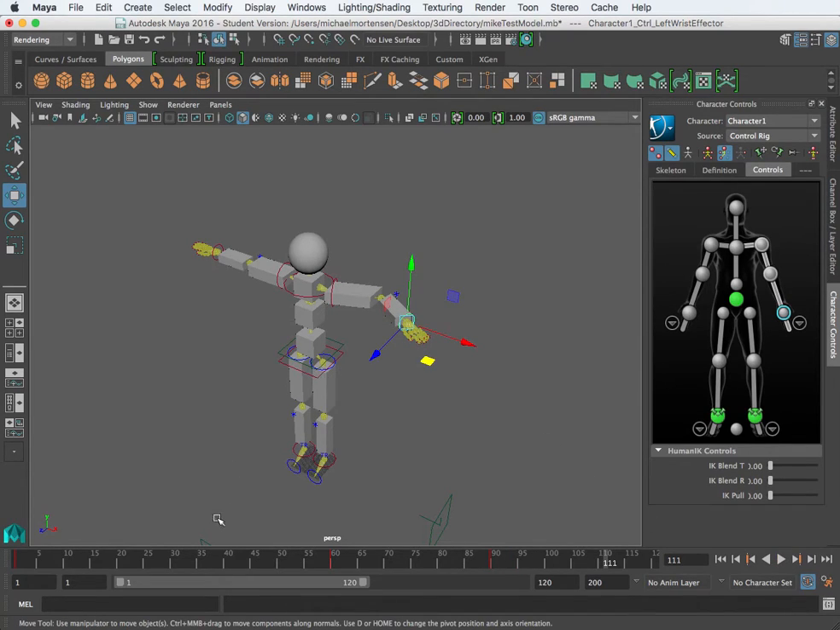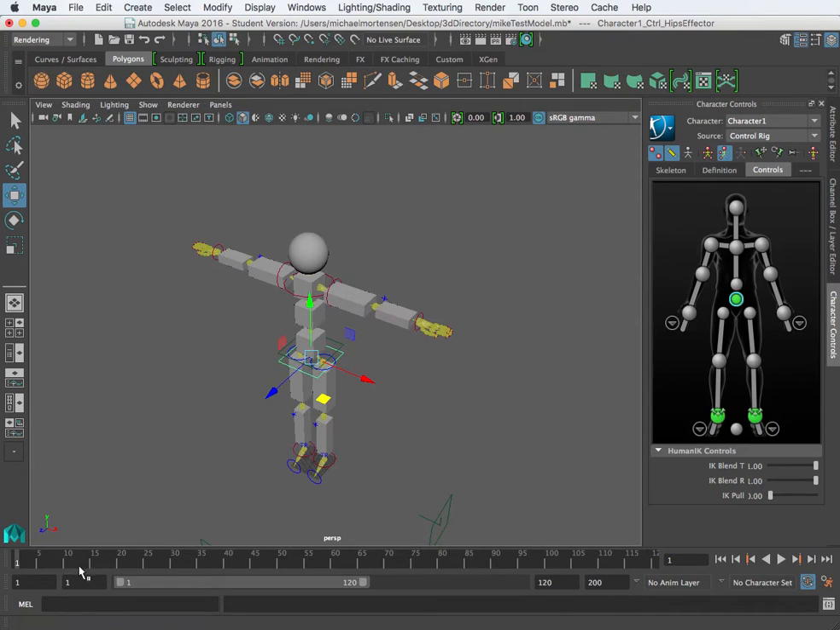Now if I move my playback head back to the beginning, left click and drag, and I click on my waist control point, you'll see there are no keyframes here. If I click back up to the wrist, there are the keyframes. For each control point, it will have and should have its own timeline.